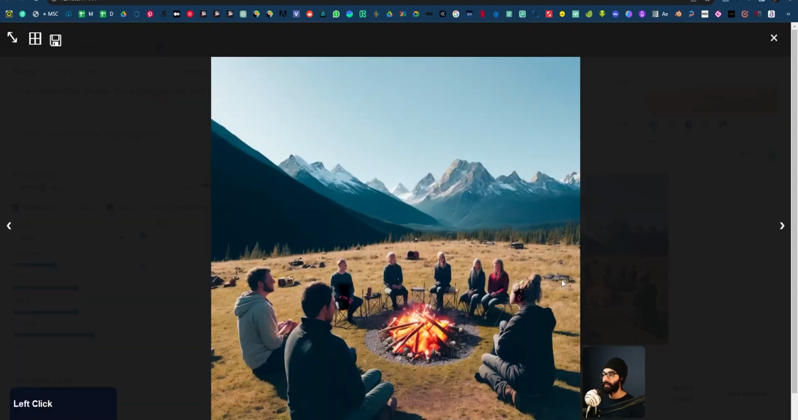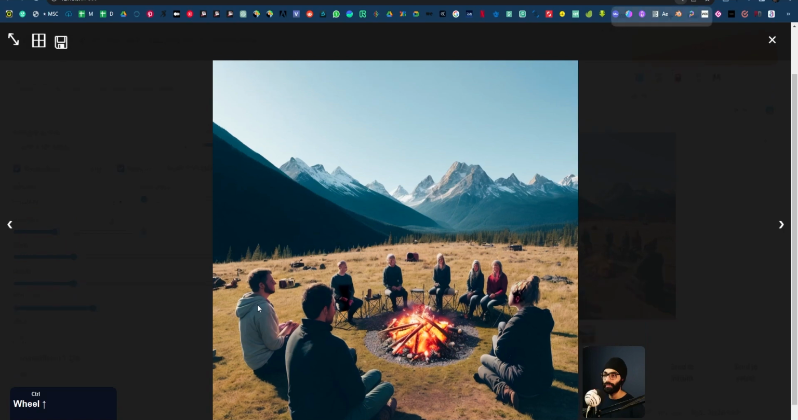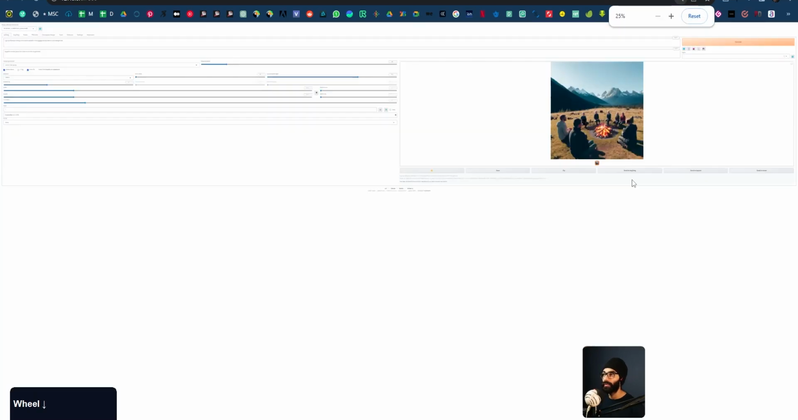But right off the bat you see that these faces are not usable. You have to lasso select everything and then fix the face. You won't be able to use them as they are.